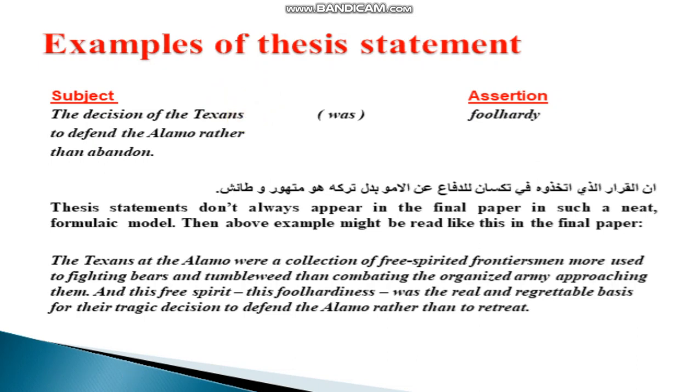What is important here is that this version of the thesis statement should be mentioned at the end of the introductory section of your thesis, as I told you previously. This version should be paraphrased or rewritten in other words at the conclusion section. So this is the second version of the thesis statement that should be mentioned in the conclusion paragraph.